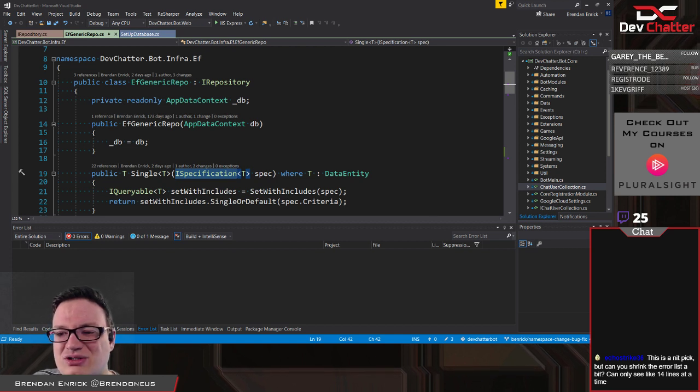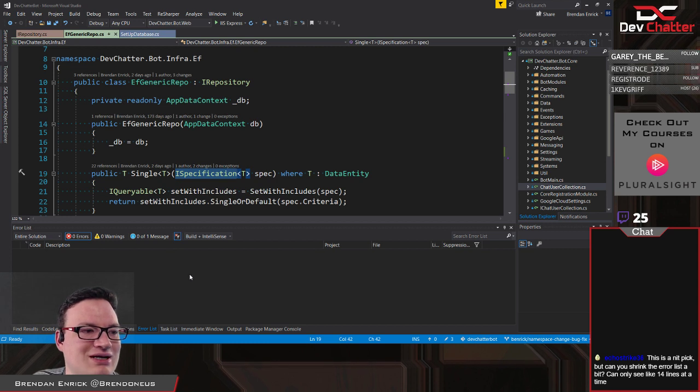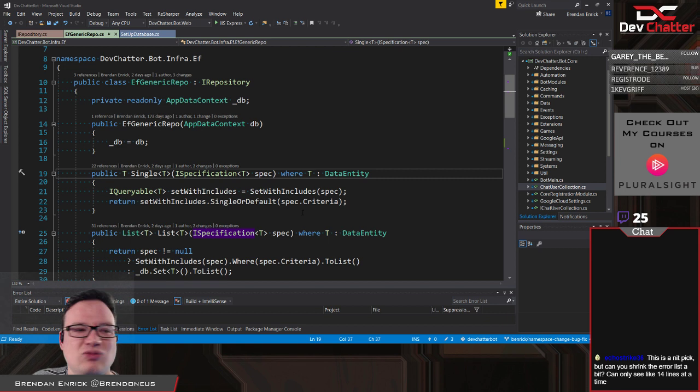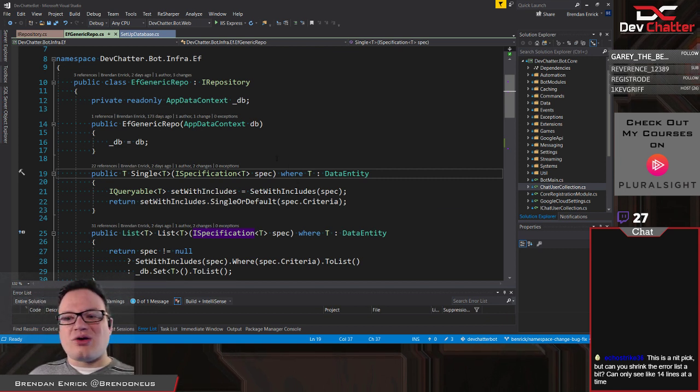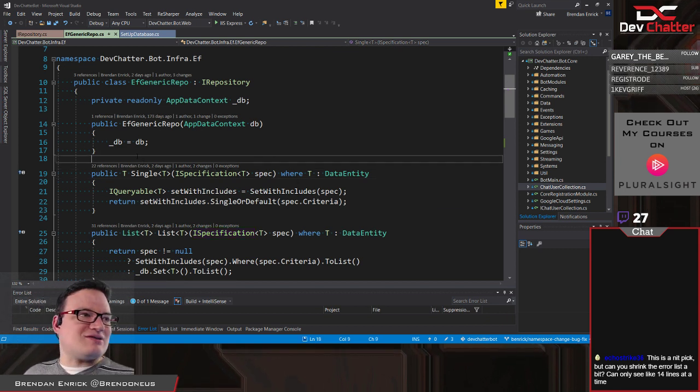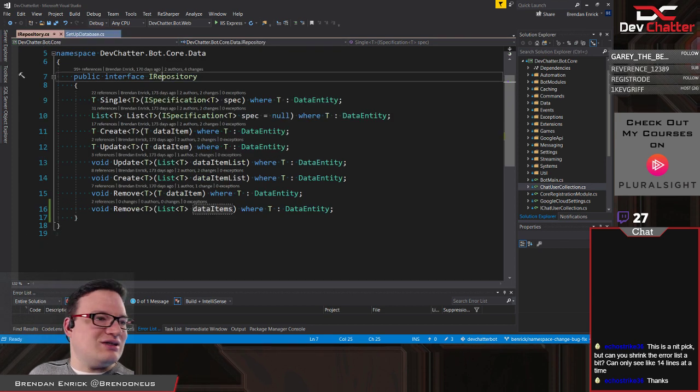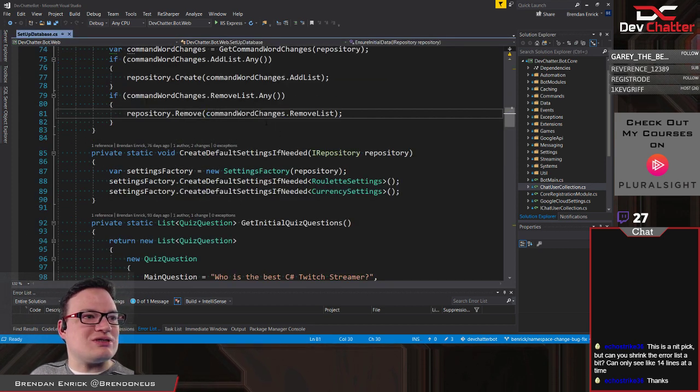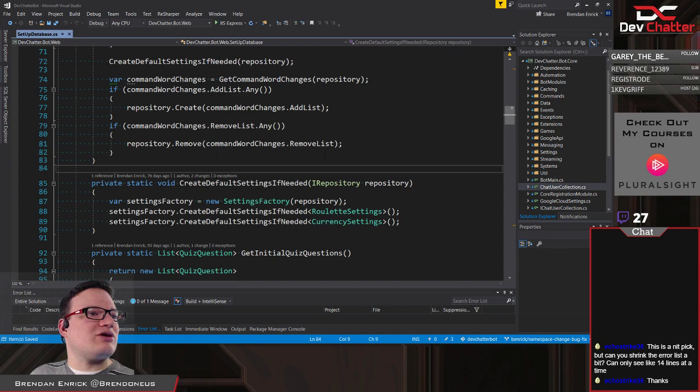Can you shrink the errors list a bit? Can only see like 14 lines at a time? Wait, what? Oh, like that. More code on screen, fewer errors. Yes, absolutely. No problem. I got you.